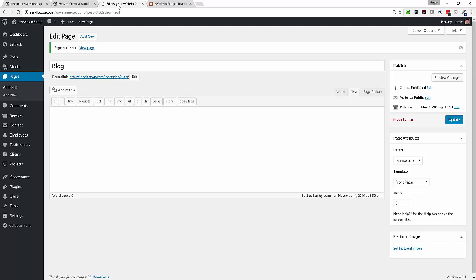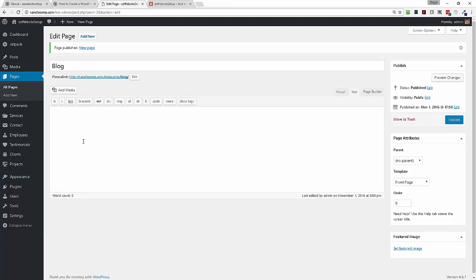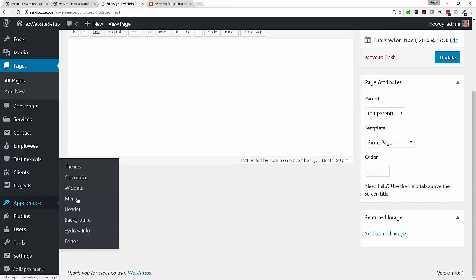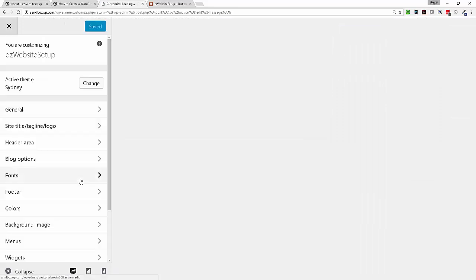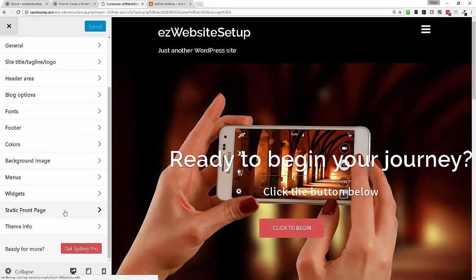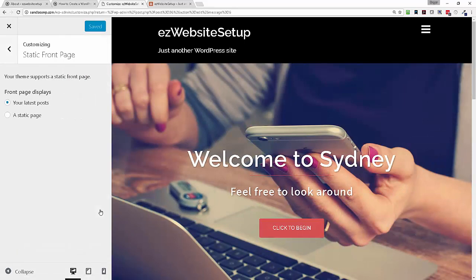Okay, the next thing we're going to do is set our blog and our home pages. In our dashboard, we're going to go down to Appearance, hover over Appearance, and then click on Customize. Let me make this a little bit bigger. So Appearance and then Customize. Okay, it's going to bring us to this page here. We're going to go down to Static Front Page.